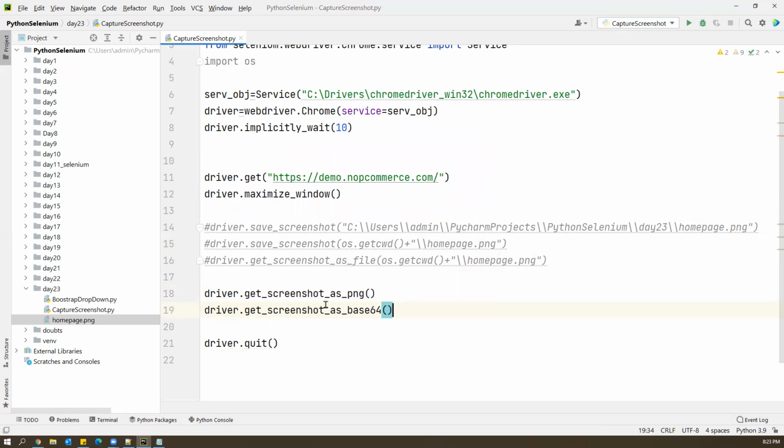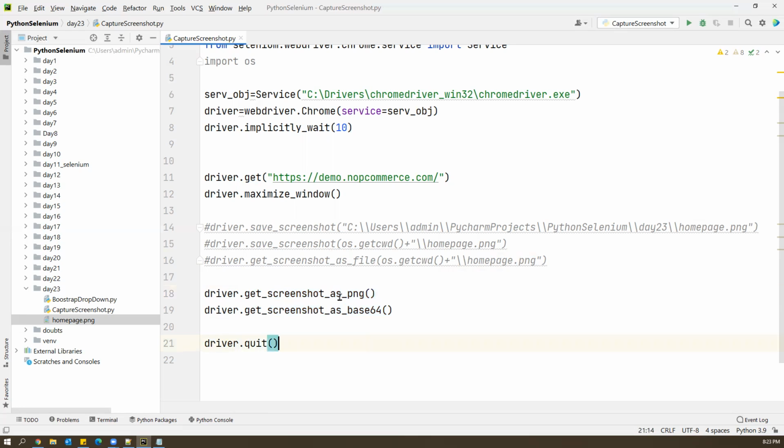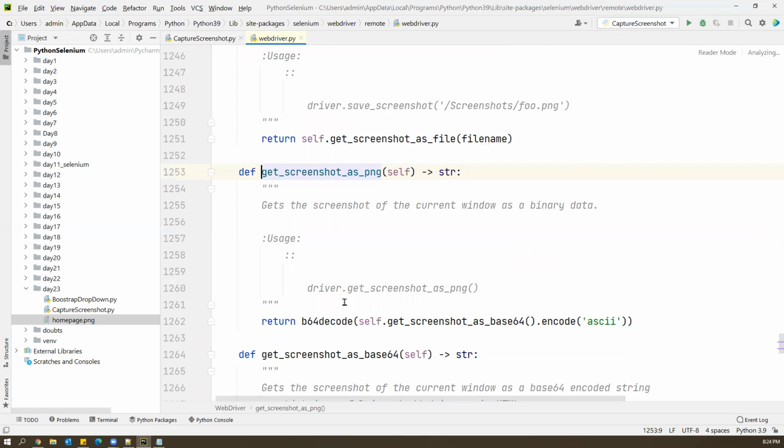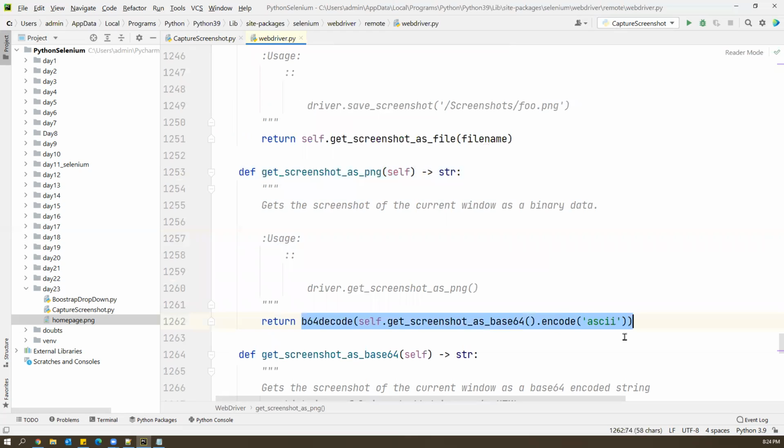So basically what these methods do is, they also capture the screenshot in the form of binary format. So again, we have to write some piece of code to convert that binary format into our image format. Okay, so most of the times we don't use it. And even this get screenshot as PNG, if I just click on this method and look at how it is implemented, it is written base64 decode. So basically the screenshot will be written in encoding format.